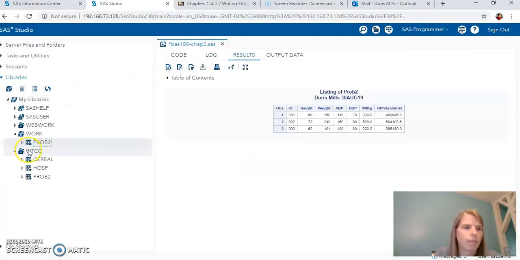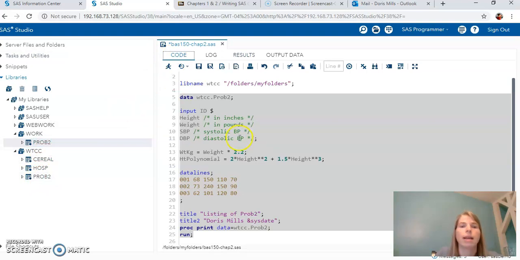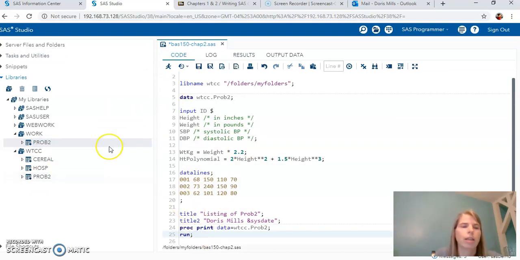And notice my WTCC library now includes the Prop2 dataset. That means that dataset is now stored to my machine in the same place that I used for my shared folder when I set up SAS University Edition.